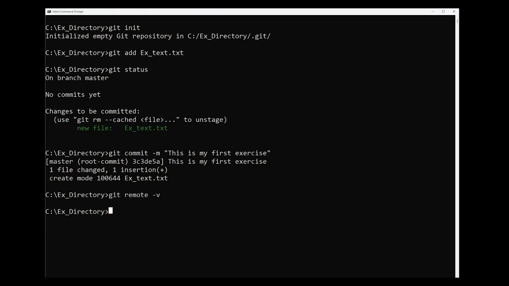So in order to connect that, if you remember, we need to use git remote add origin, and then the URL.